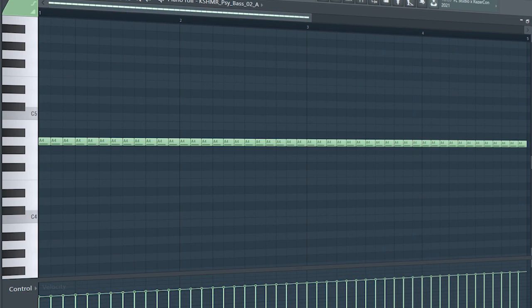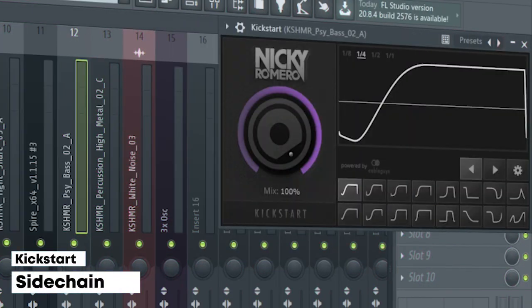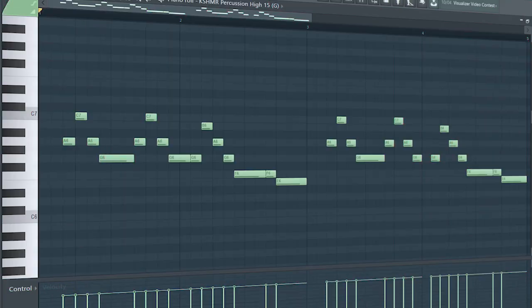Guys, for the bass, add a simple triplet bass line. I sidechained it, and added some EQ. For the drop lead, I used a percussion sound.